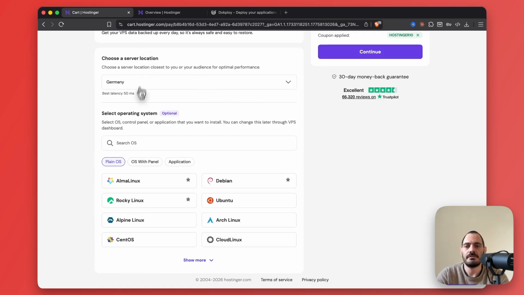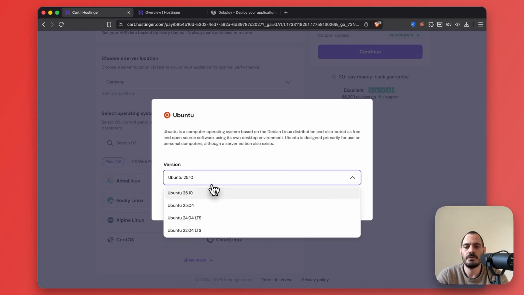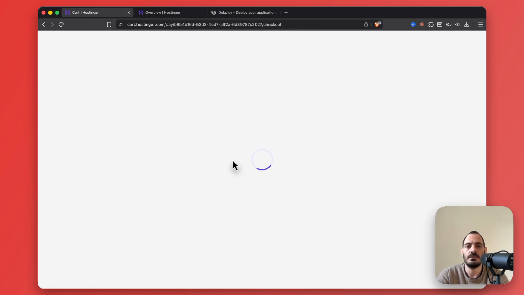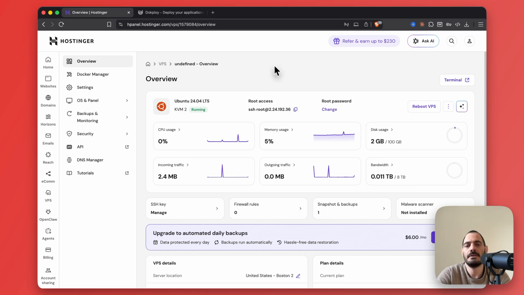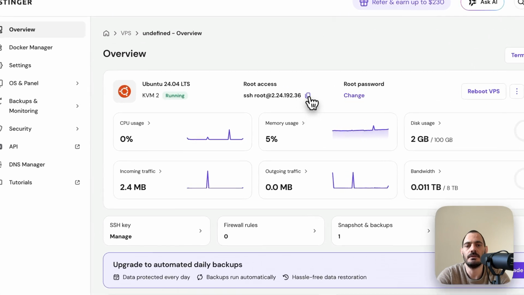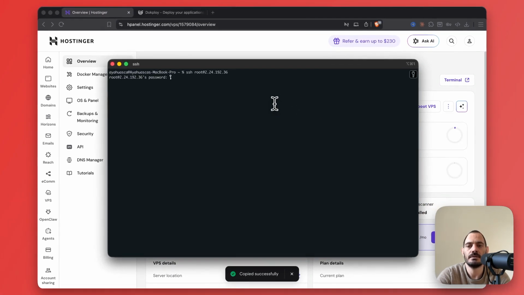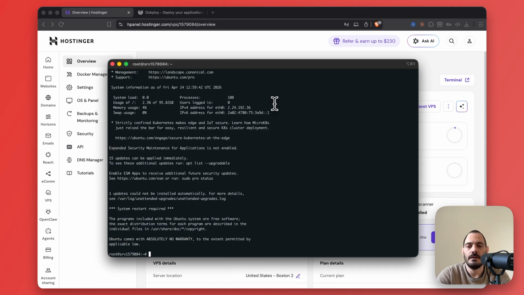You can select your server location, and I'm going to use Ubuntu. Make sure you select this LTS version of Ubuntu, confirm, and just continue to payment. Now I have already set up my VPS with Hostinger. Just go ahead and copy this root access, open a terminal and paste it. It's going to ask you for your password, and here we are logged in as the root user.